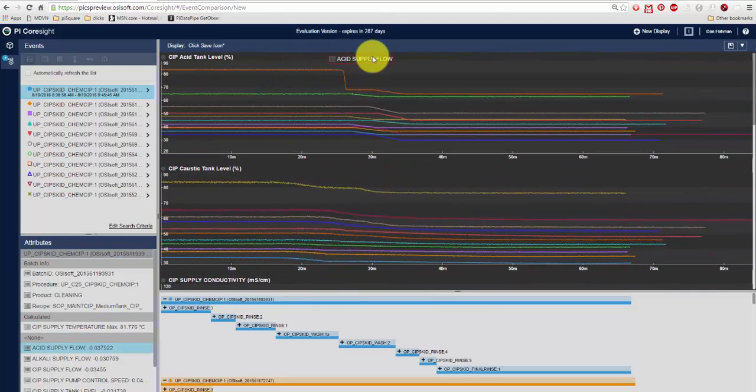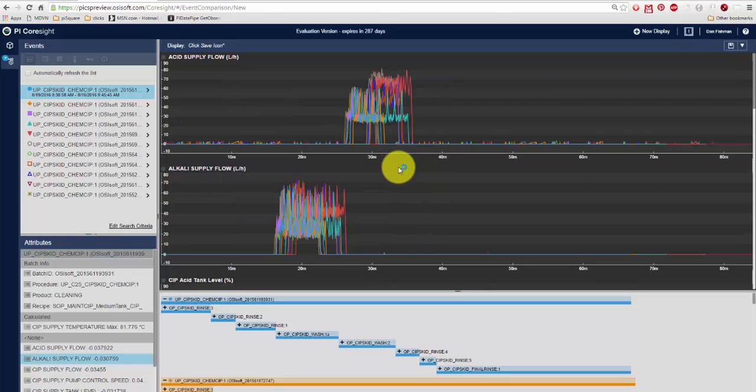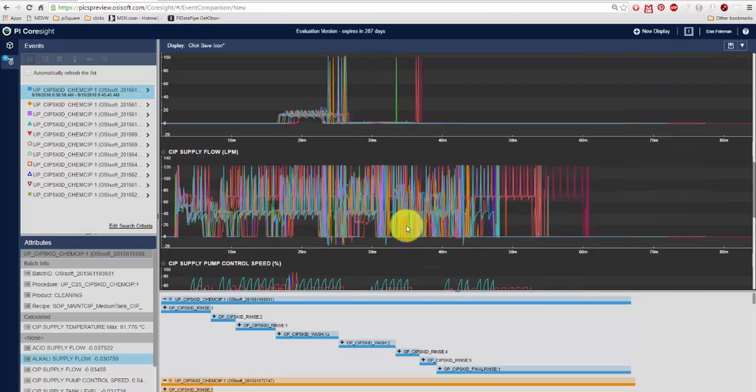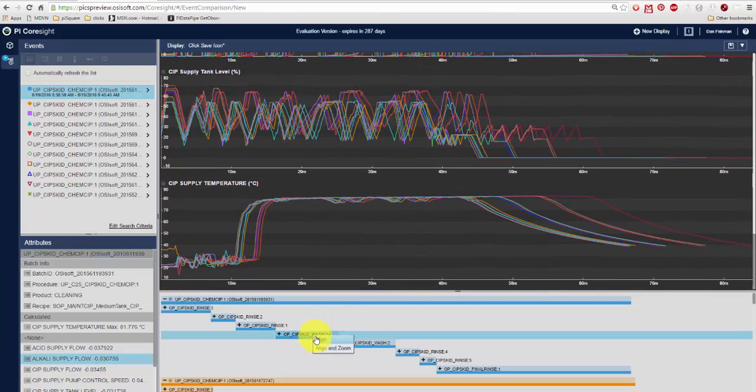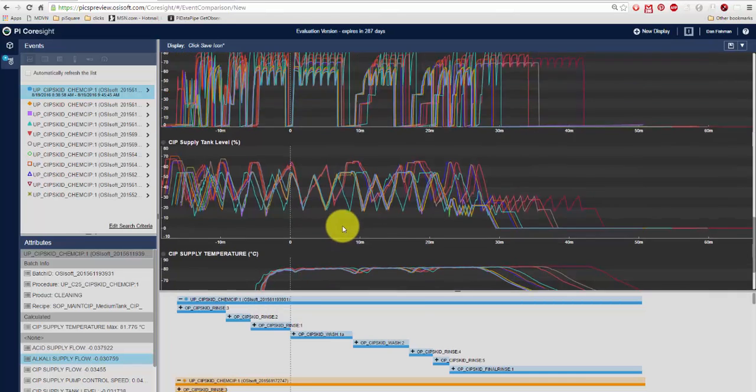I'm going to just add some more data on. And once I align, we can see some patterns. So I'm going to just right click and align. So, now it's easier to compare our clean in place cycles.